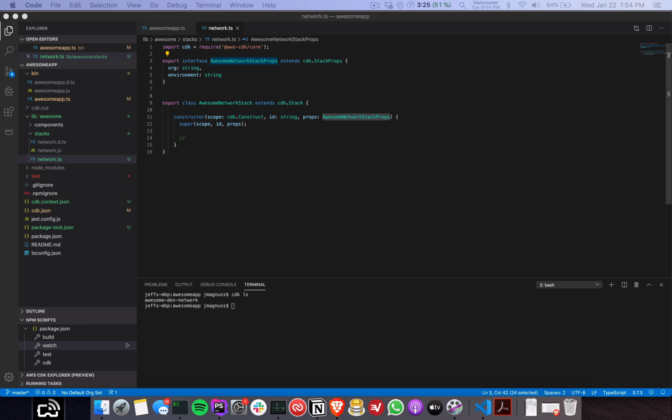So let's make it do something. First thing we're going to need to do is to install the construct library for the EC2 products, which is where the VPC lives. So we do our npm install AWS CDK AWS EC2. That should take a second.